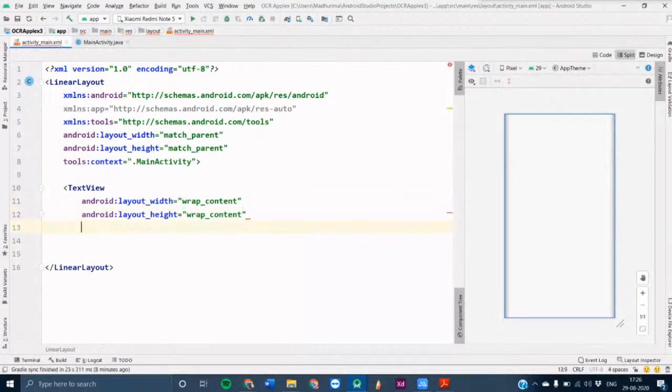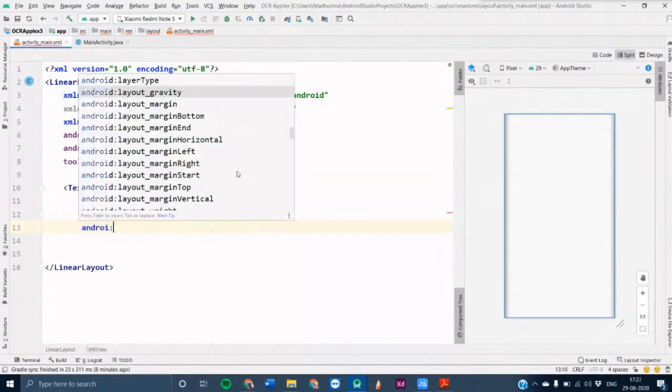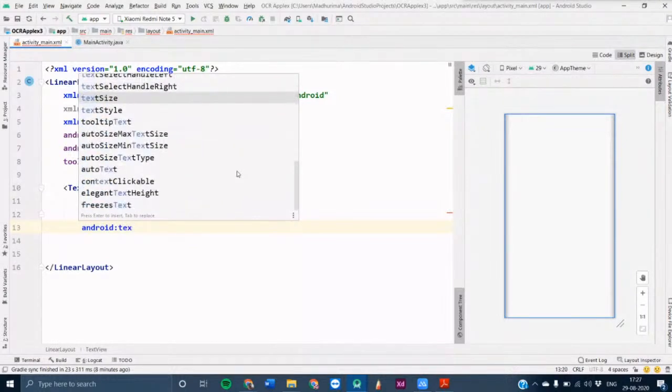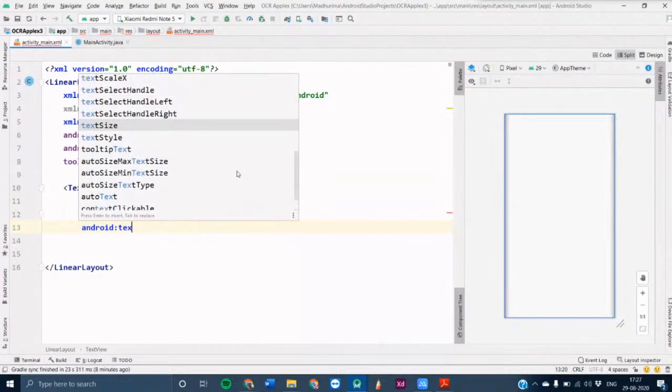As these are text, we need a text view. So Android colon text. As you type, you can see a lot of suggestions coming up, right? Text size, style, all these things.